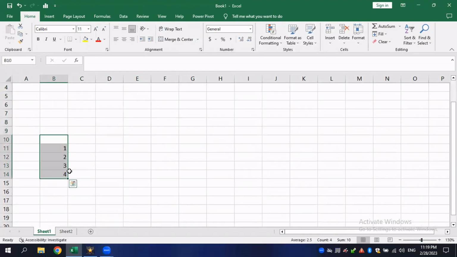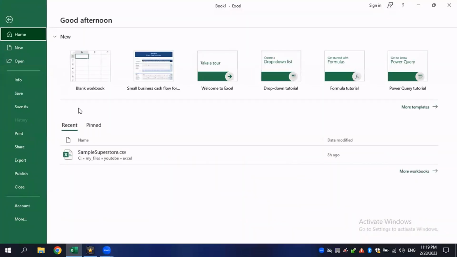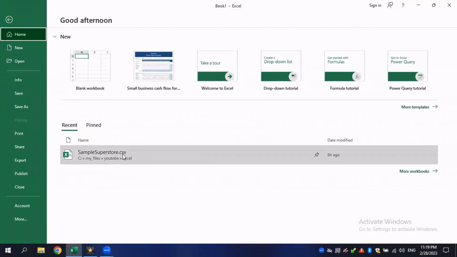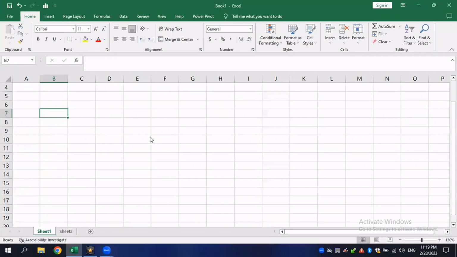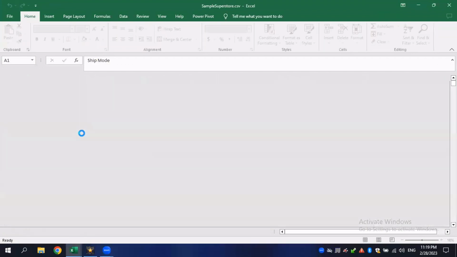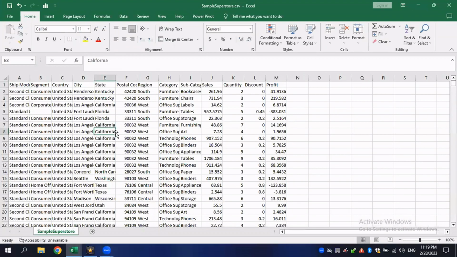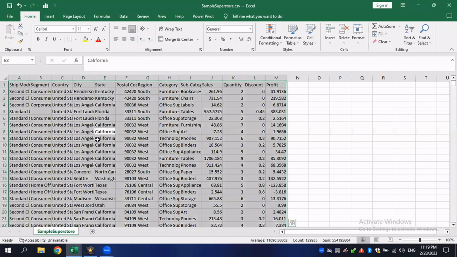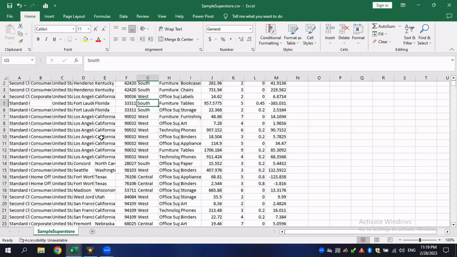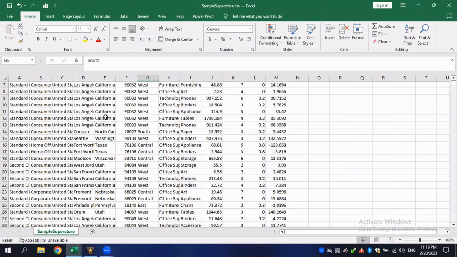Let's delete it and import the data from here. I have this data. I will put this file in the description below. You can download it from Kaggle. Let's import it. By clicking Ctrl A, you will select all the data here. You can see that our data looks messy or not fitted.